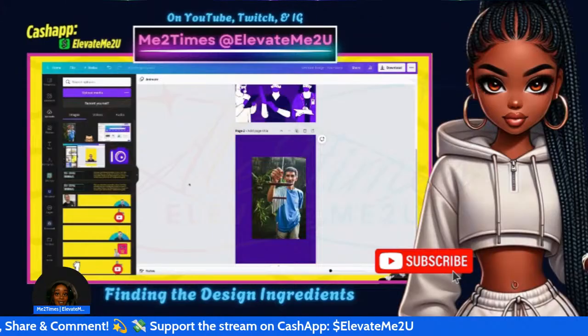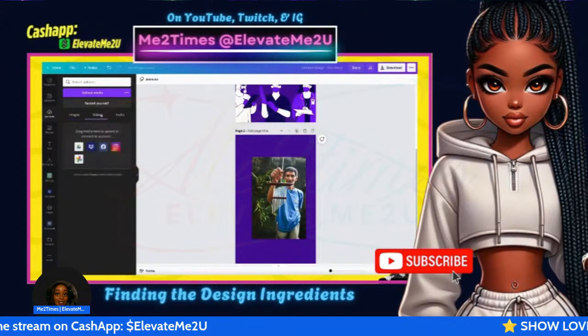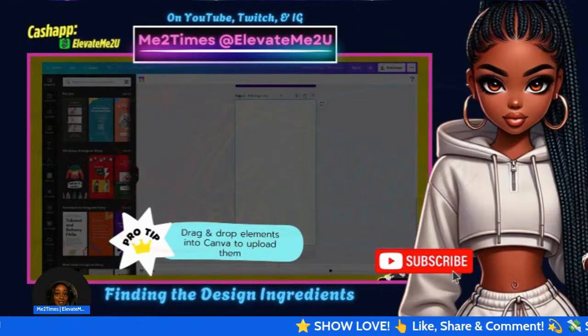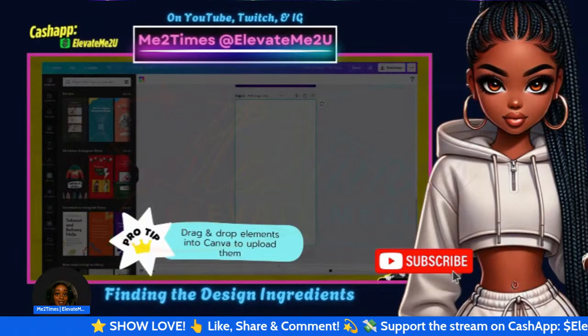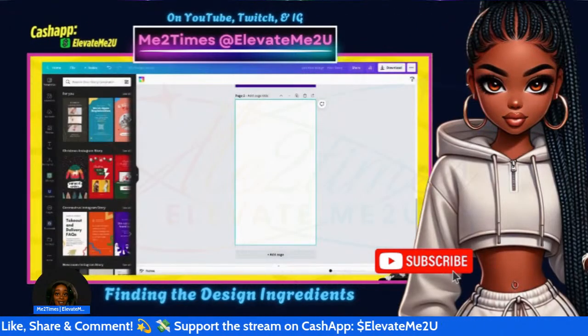Just note that there are 3 different tabs here on top that will let you filter images from videos and audio files. The last thing I'd like to point out, which is kind of a pro tip, is that you can upload anything into Canva from basically anywhere. You don't need to come to the Uploads tab.